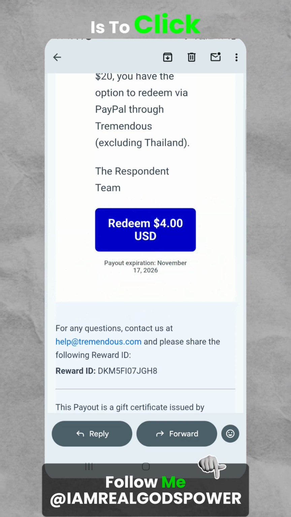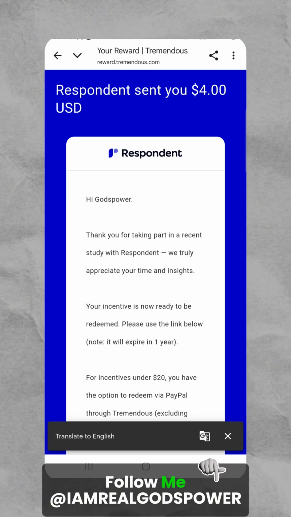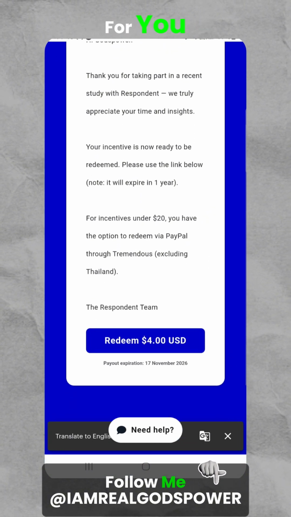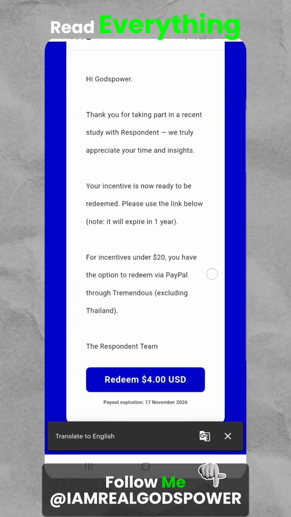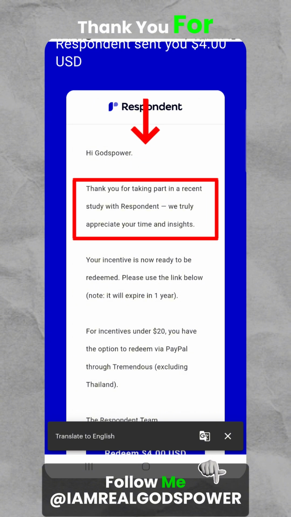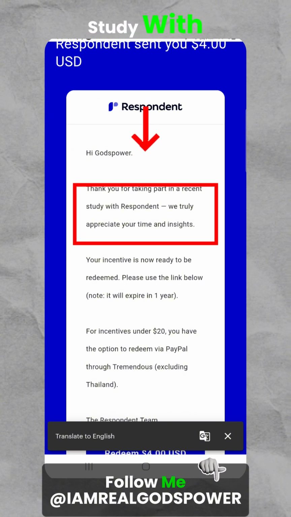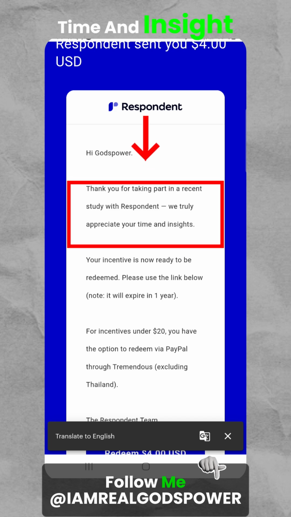So what I need to do now is to click on redeem. Once you click on it, it's going to pop this screen up for you. So what you need to do, you need to go through it like this. And once you have read everything, let me just read the first paragraph. It says, thank you for taking part in a recent study with Respondent. We truly appreciate your time and insight.